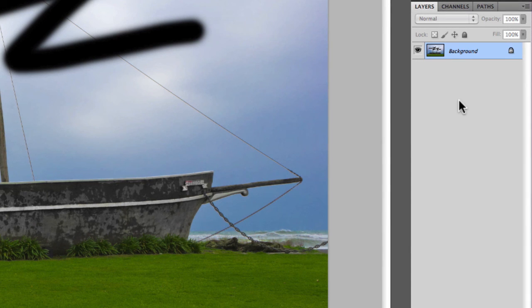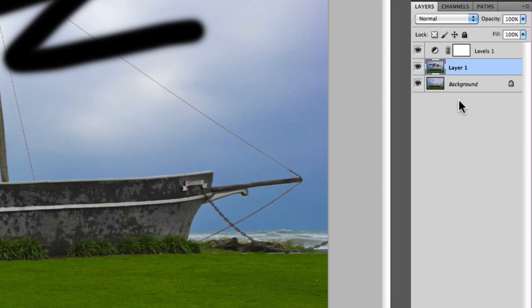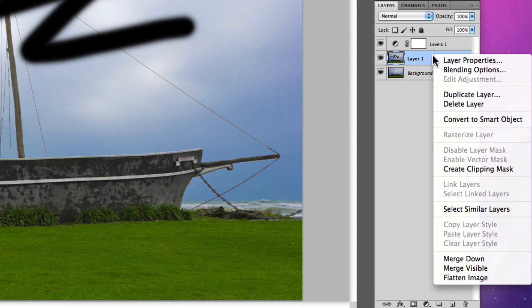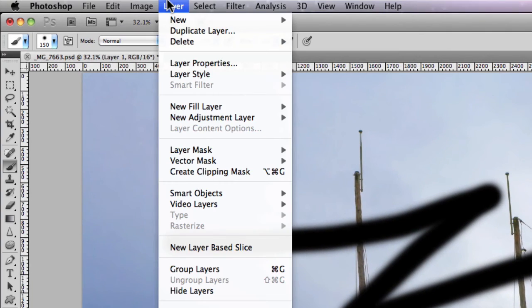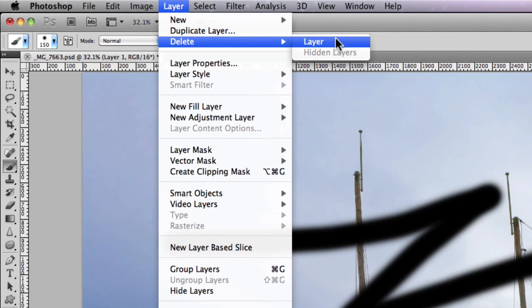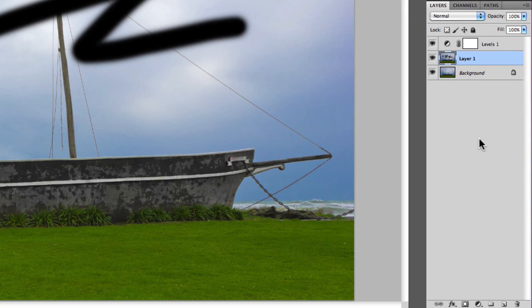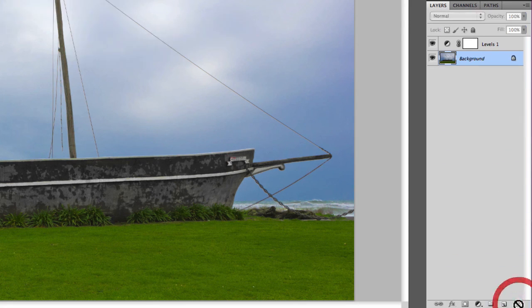So now that we've actually flattened this entire image, what I actually want to do is show you how to delete layers. So I'm going to undo this, and I actually want to delete layer 1. So what you can do is either right click on that particular layer and go delete layer, or you can go up to the main navigational menu and actually go delete layer. Or finally, the quickest option that I usually use is actually to grab that layer, drag it down to the little trash icon down the bottom here and let go of it. And that automatically deletes that particular layer.